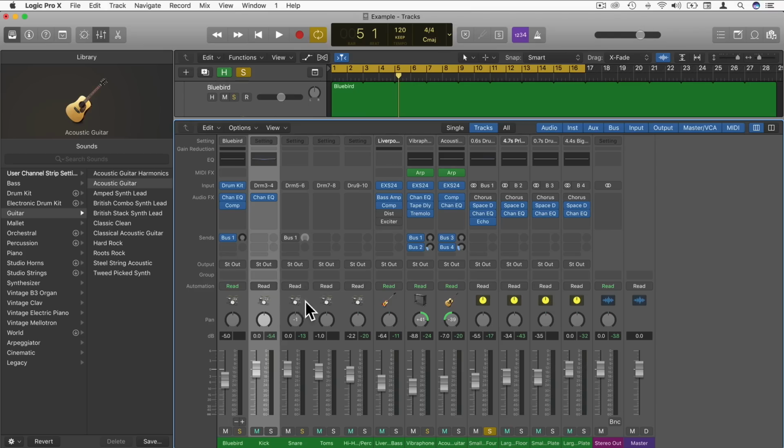And then we can go down, we can see a little picture of the instrument so we can quickly find which one it is. Then we have the panning. Then we have this fader here, and then we can solo or mute. And that's basically the mixer.